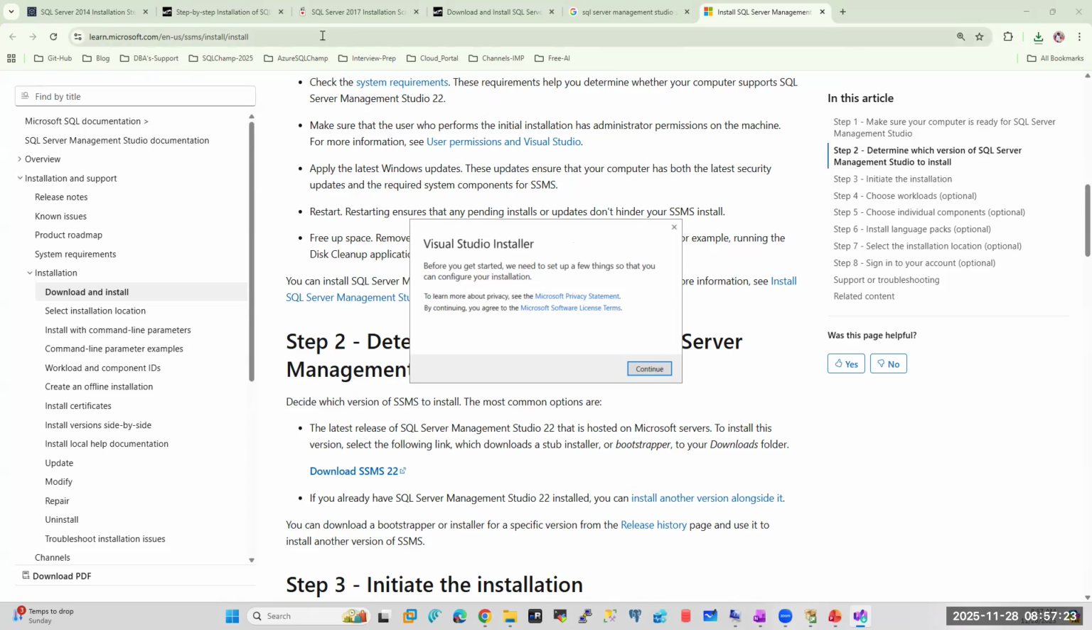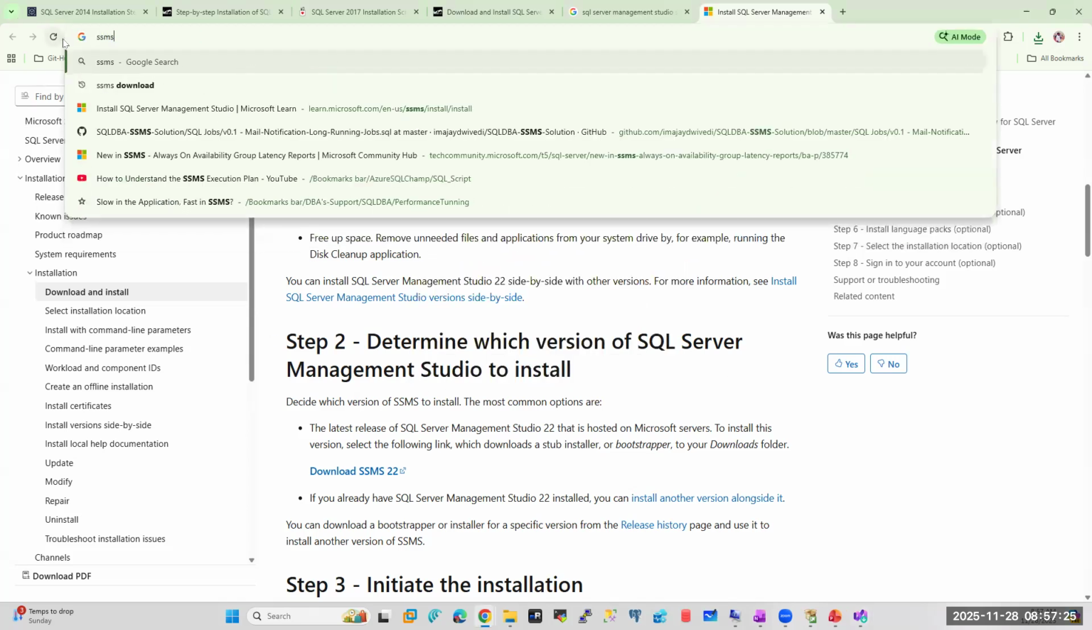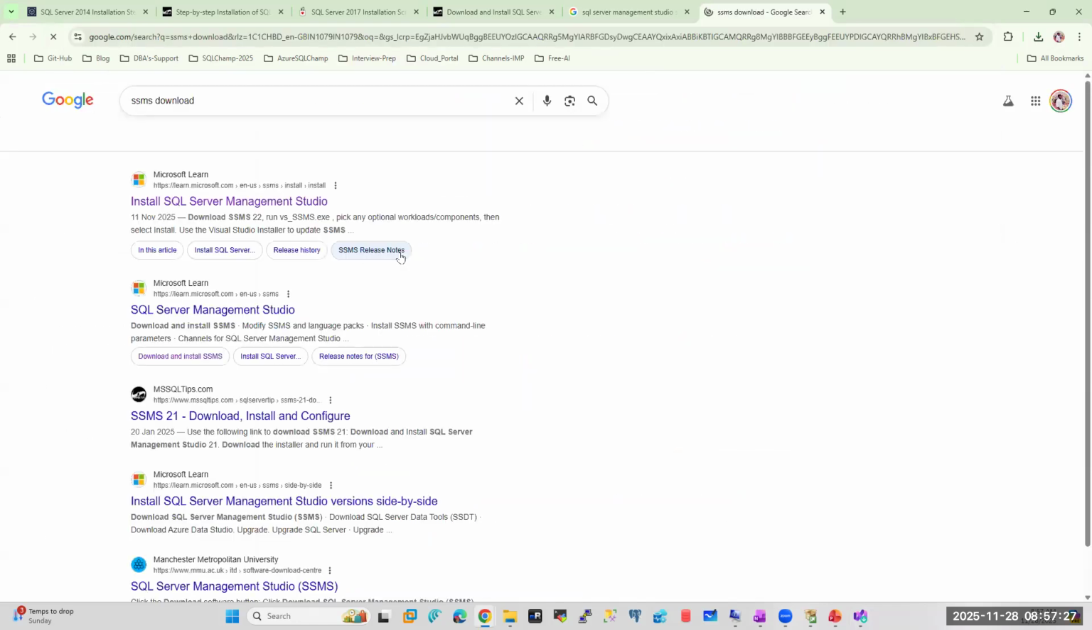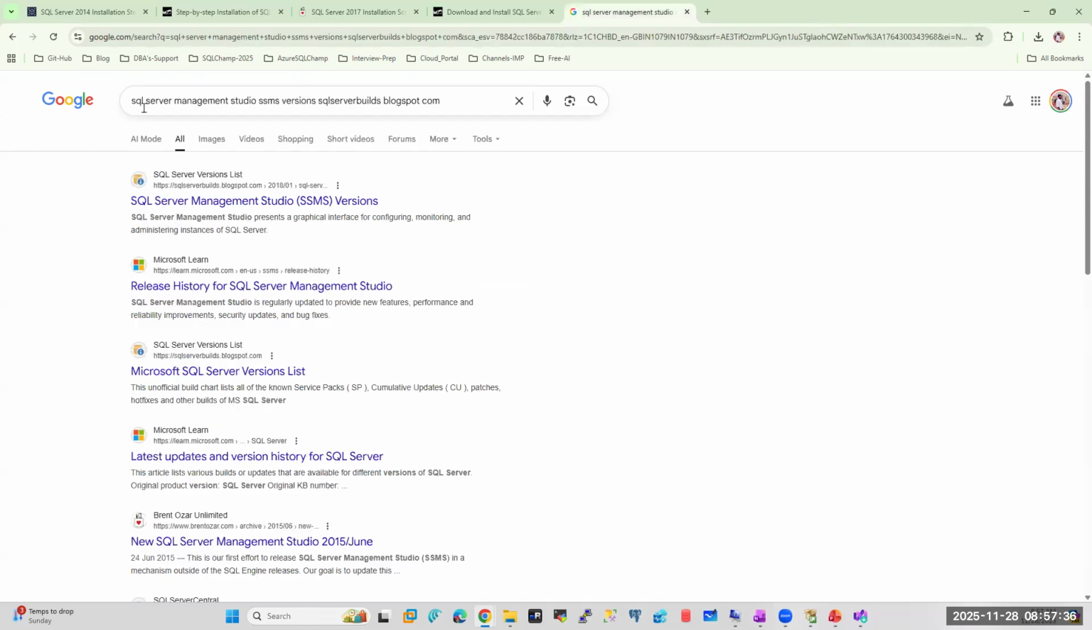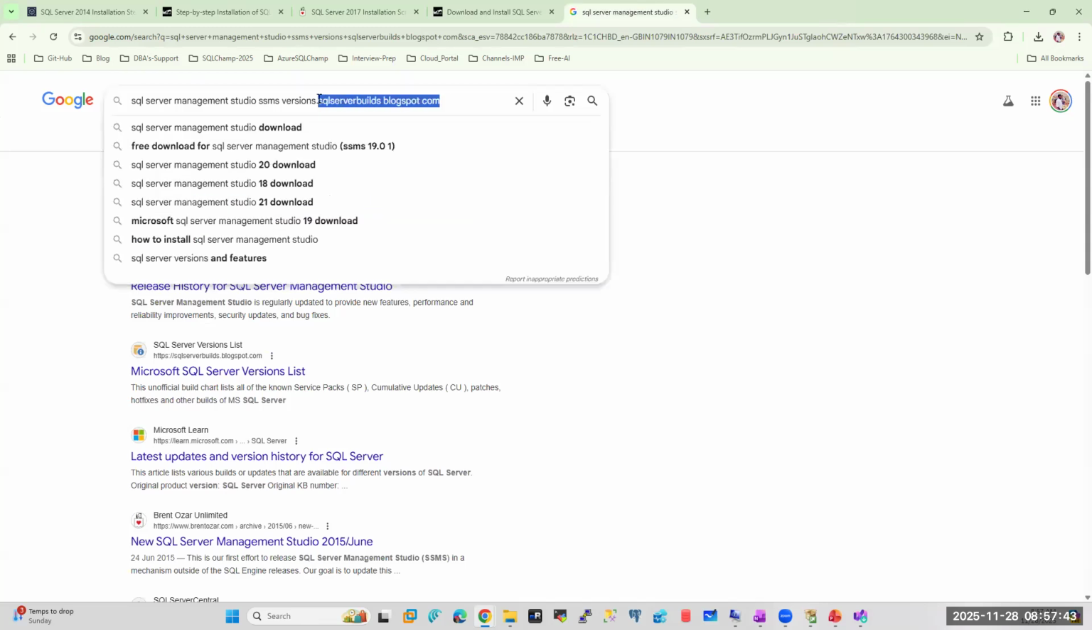Now, if I simply search for SSMS download, directly it will go to SQL Server SSMS 22 only. To avoid that, what I'm going to do is search for SQL Server Management Studio, sqlserverbuild.blogspot.com. You remember this blog, right? I told you this is the blog to see the mainstream support, extended support, patches, everything.